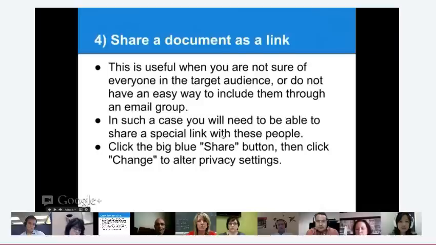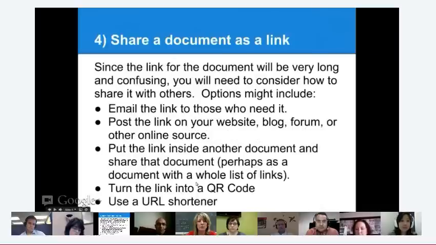You're going to get some crazy long link for that document that you want to share, at which point you want to think about how to share that link. Maybe you'll email it out to people. Maybe you'll post it on your website. Maybe you'll put that link inside another document with a whole bunch of links, and you'll share that document. And that document will be like a table of contents listing links to all sorts of shared documents. Or turn it into a QR code and then post that somewhere, and people can use their phone, click with the scanner, and boom, they're at that document. Or use a URL shortener like TinyURL or Bitly, or Google has one as well that you can use. So you want to consider those things.